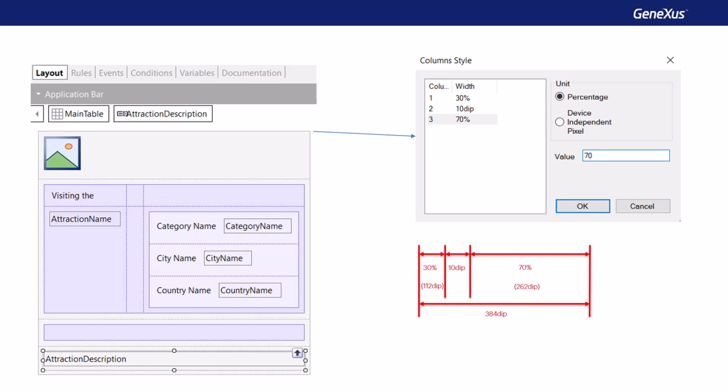In this example, there are 3 columns. The first with 30%, the second with a fixed value of 10 dips, and the third with 70%. The values that the first and third columns will take are obtained by applying those percentages to the value resulting from subtracting the sum of the fixed values. Here is only one, 10 dips, from the width of the table. The second column with 10 dips is used as a blank space between the first and the third column.